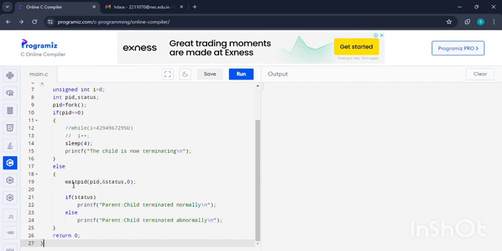In the next line, it will also continue executing from this point, but with different return values from fork. So the fork function will return different values in every iteration.